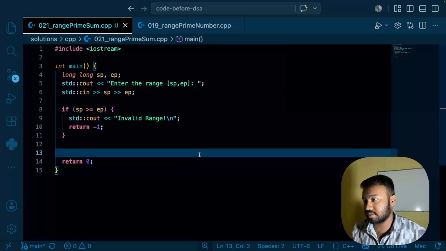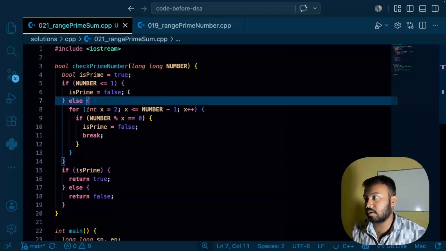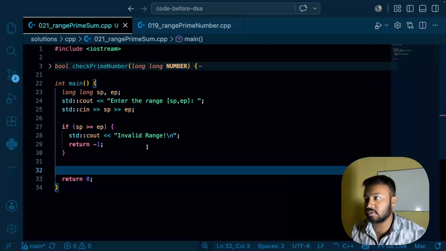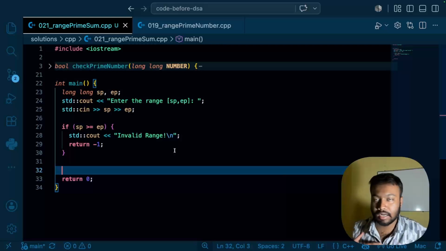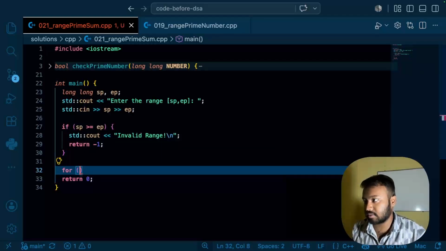Now it's pretty simple. If you remember, we copied this function from there, so just paste it over here. We have the check prime number function here, to which we pass a value, and it returns true or false, whether that number is a prime number or not. That's it. So I simply start writing the loop. It is going to start from the starting point and go all the way up to the ending point. Both the values are inclusive.